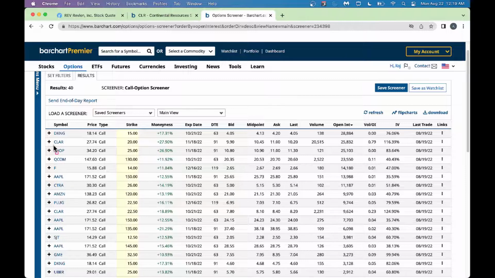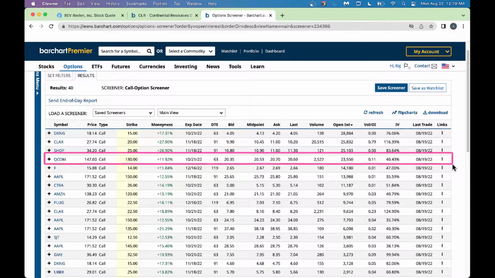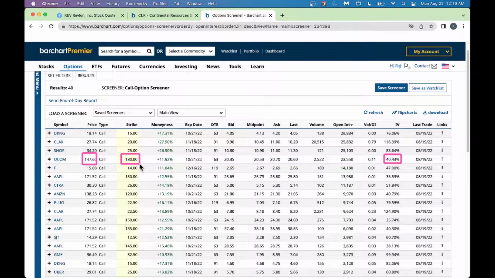For example, I know Qualcomm, for a very long time, it's a very good stock. And look, Qualcomm IV is 40, not too much. And you could look right now, price is 147. You could buy 130 call option in Qualcomm, and you're paying about $20, as you can see here, which is not too bad. You could look at such candidates here.